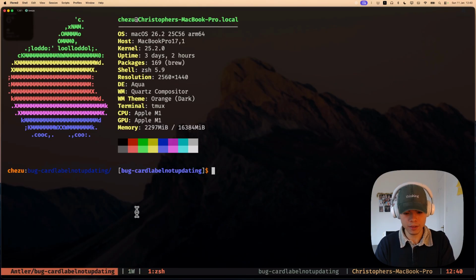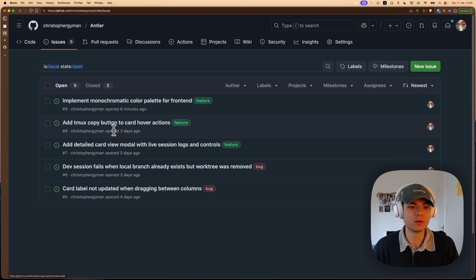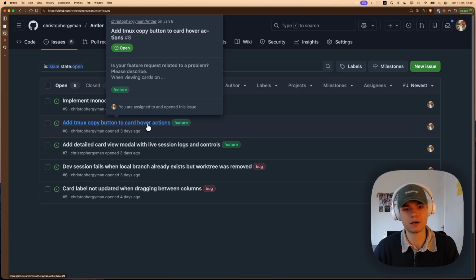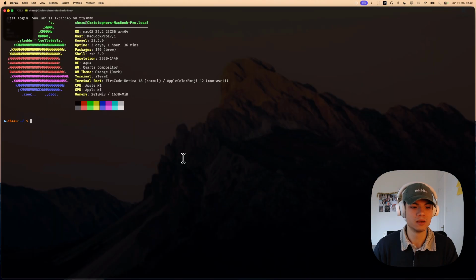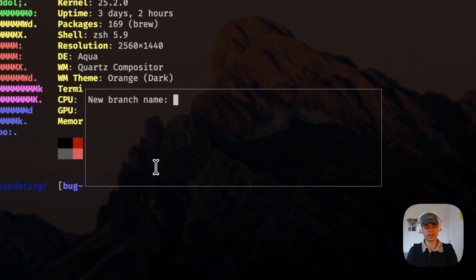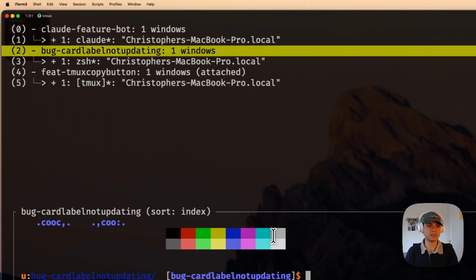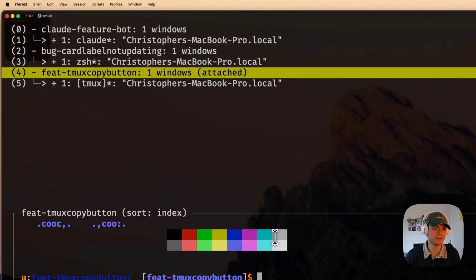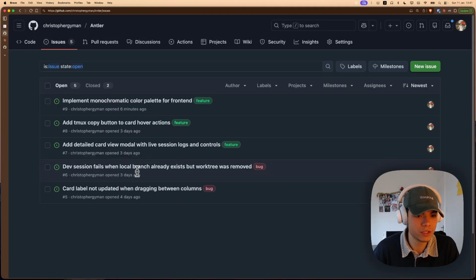I'm going to make another Git work tree. And if we jump over to our issues, we have one here for add tmux copy button to card hover actions. This is something I wanted for the tool Antler that I was working on. So I'm going to jump back to here, and I'm going to create a new branch name called feature, right? Tmux copy button. And then I'm going to jump over, and we can see we have bug card label not updating, feature tmux copy button, and we can make another branch, and let's work on another issue.